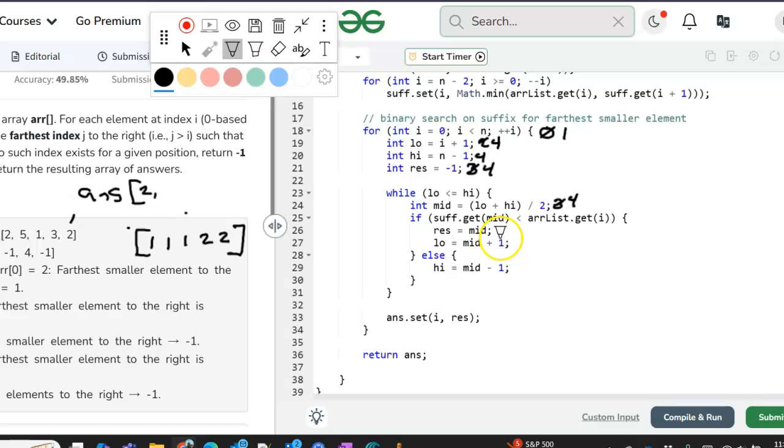Low equals mid plus 1, 5. All right, well, that's going to drop us out of the loop because low is now higher than high. Okay, so we will set index 1 to res, which is 4.